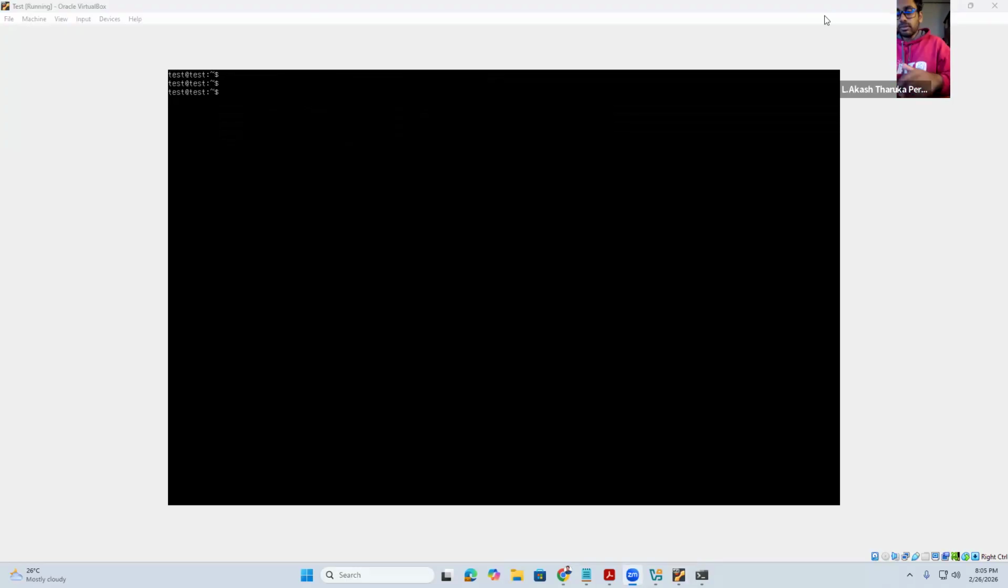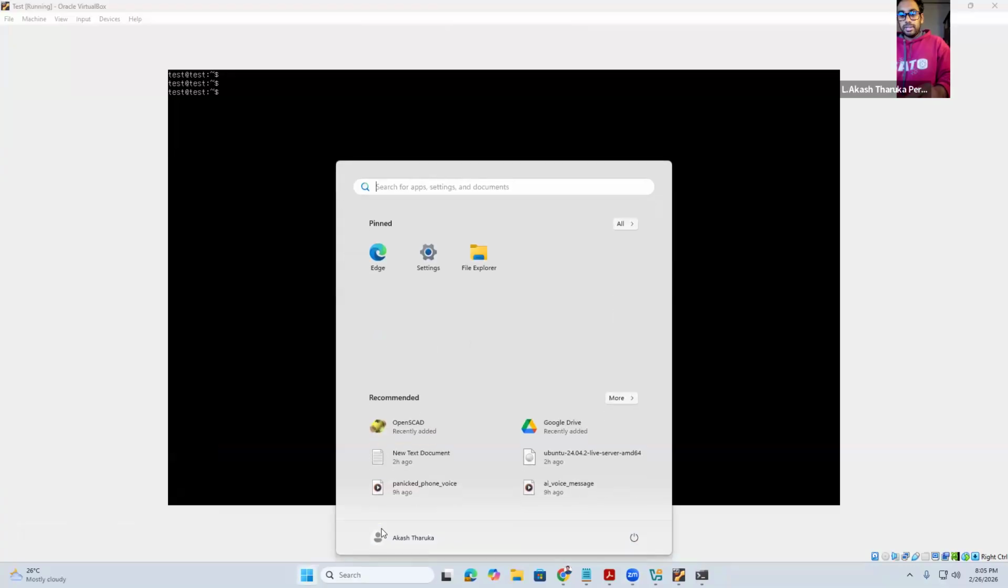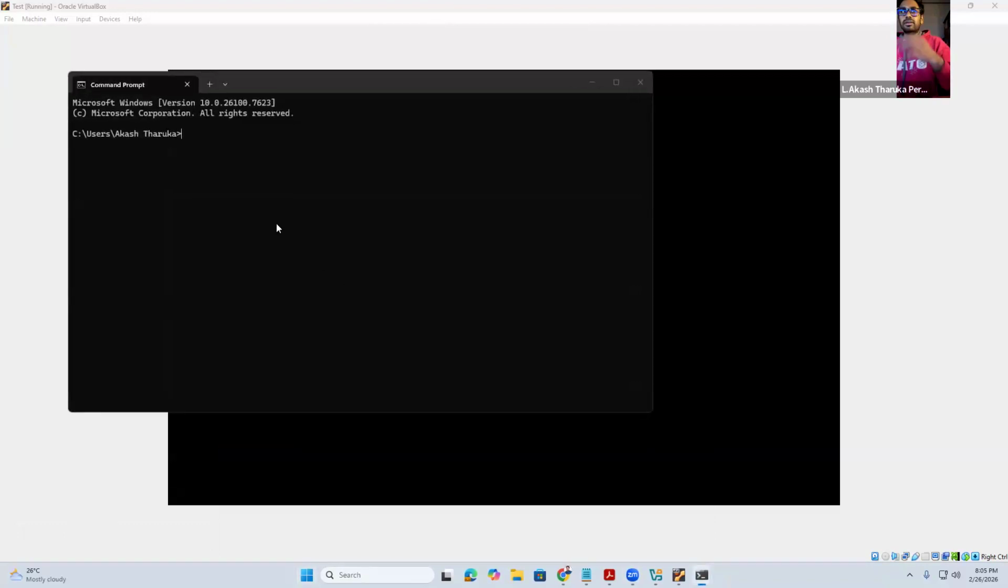Okay, so let me move to my command line. If you want to open your command line, I hope all of you know how. If you don't, simple: just search for command prompt. You can either run it as administrator or simply run it. It's not going to make a big difference.